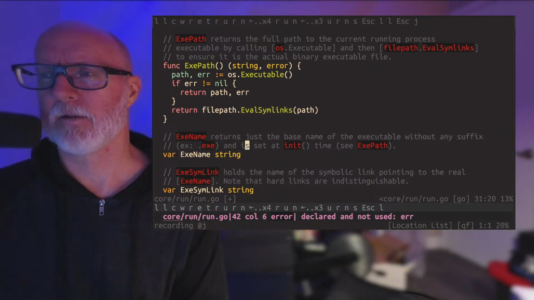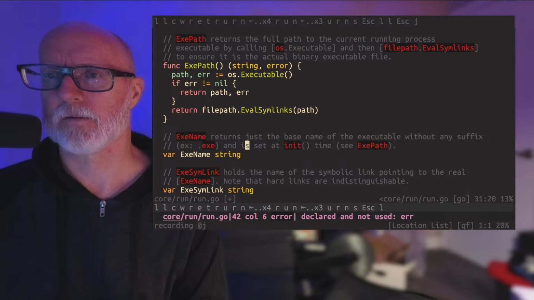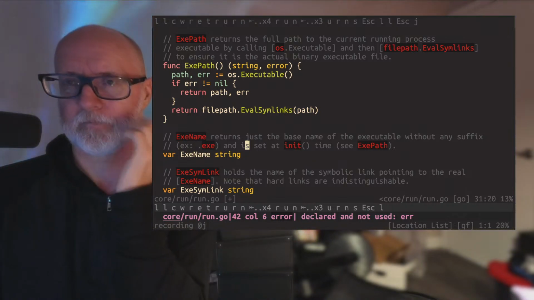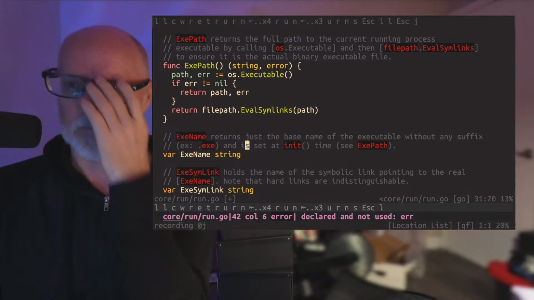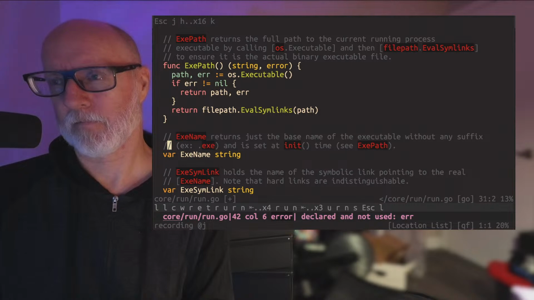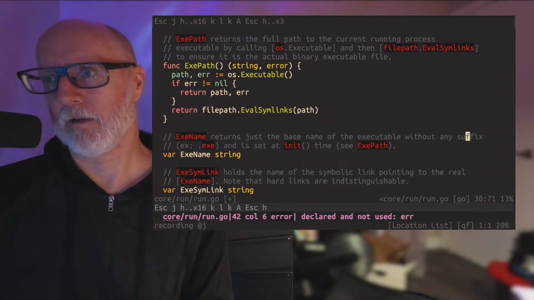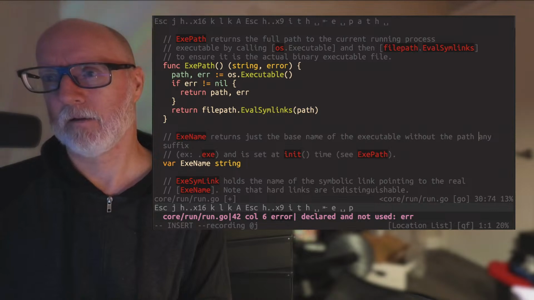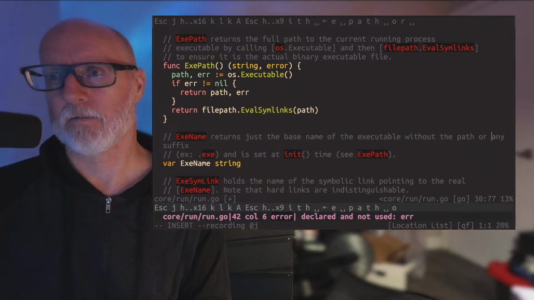Just the base name of the executable without any suffix. Yes. Without the path or any suffix.